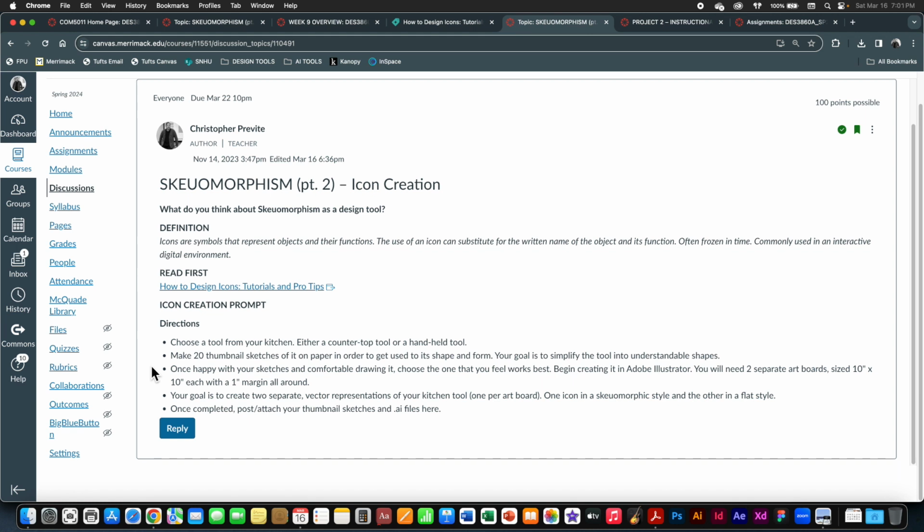Once you are done with your Illustrator file, you're going to post and attach both your thumbnail sketches. Just take a photo of your thumbnail sketches with your phone, as well as your Adobe Illustrator file. You're going to post both of them here in the discussion board. And in doing so, we will all be able to look at them, and we will give some feedback on them.